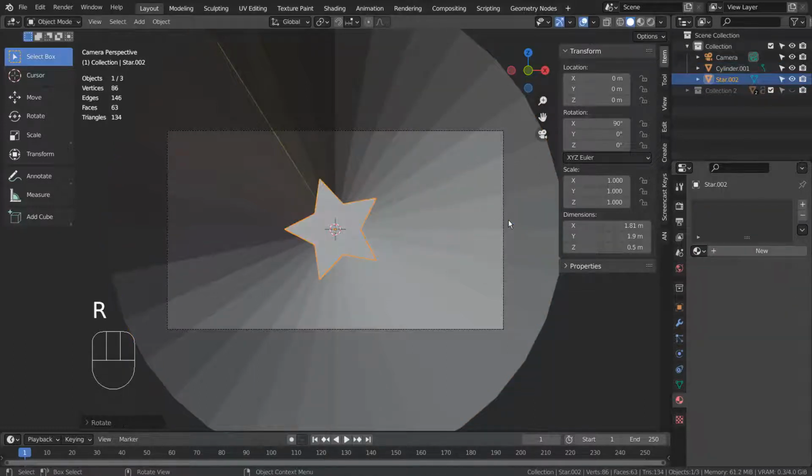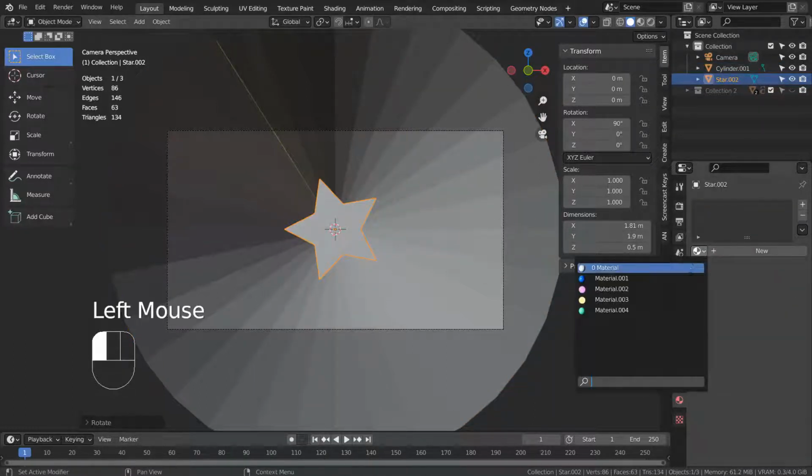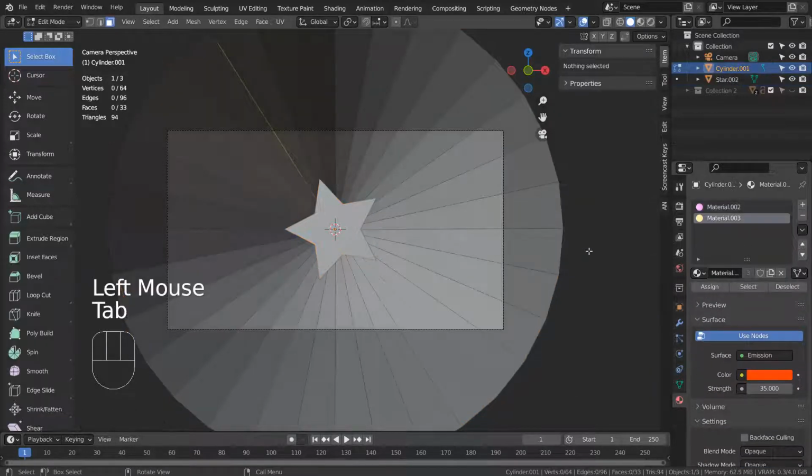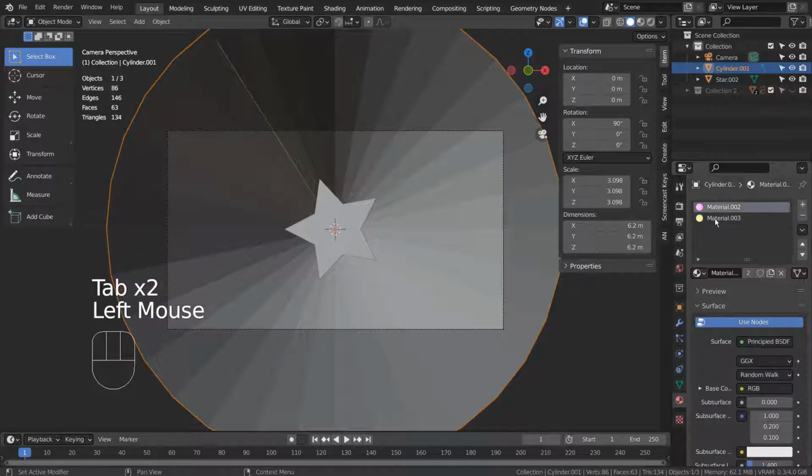R, X, and 90 to rotate the mesh 90 degrees on the X axis. Looks like the yellow material was meant for the star mesh. I'll switch this one to blue.